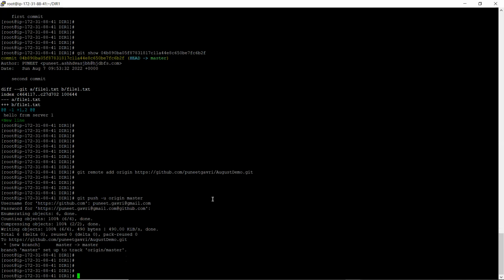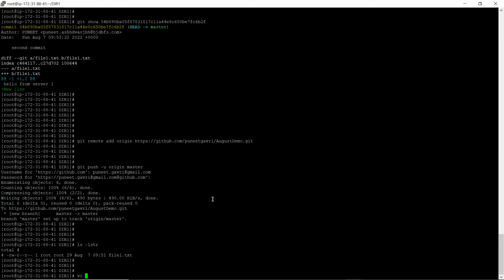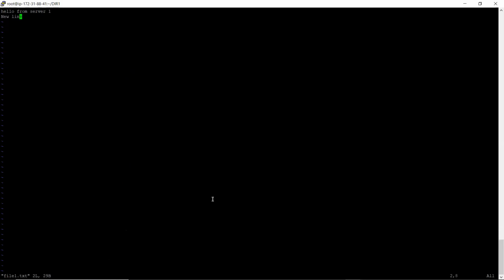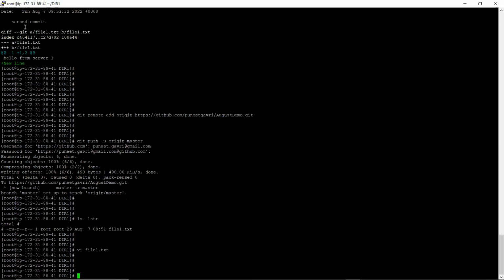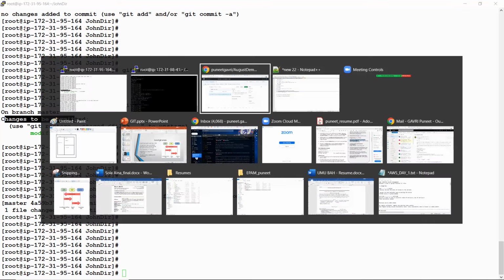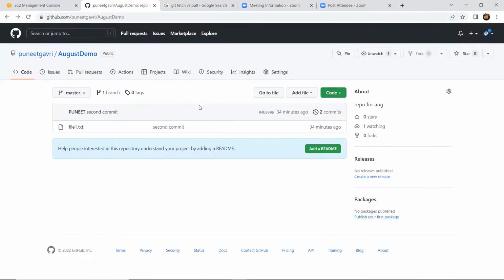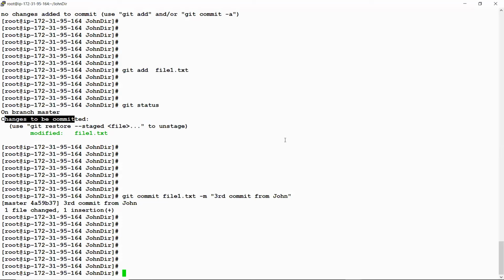No, here also it will not be updated. If I see the file, it will still be at the old stage. See, it is still at the old stage: Hello from server one, new line. It does not have the new line I just entered, because I committed it in John's local repo. And the same goes for the remote repo: there are no changes yet because I have not pushed them. So what will John do?